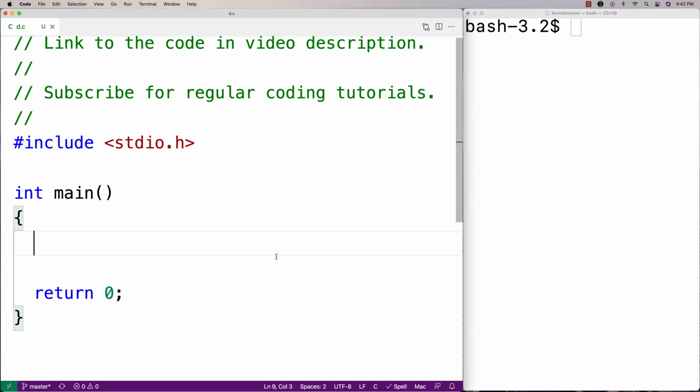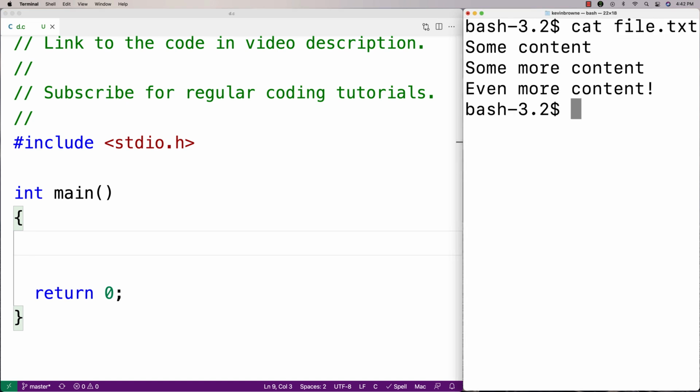In this video, I'm going to go over a C program that appends lines of user input to a file. So here I have a file, and it has three lines of text already. One thing we can do with C is actually append content to an existing file, basically putting the new content at the bottom of the file.